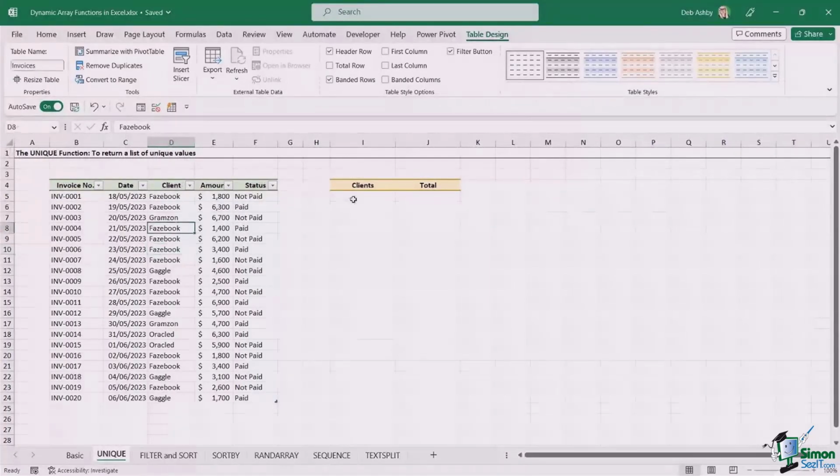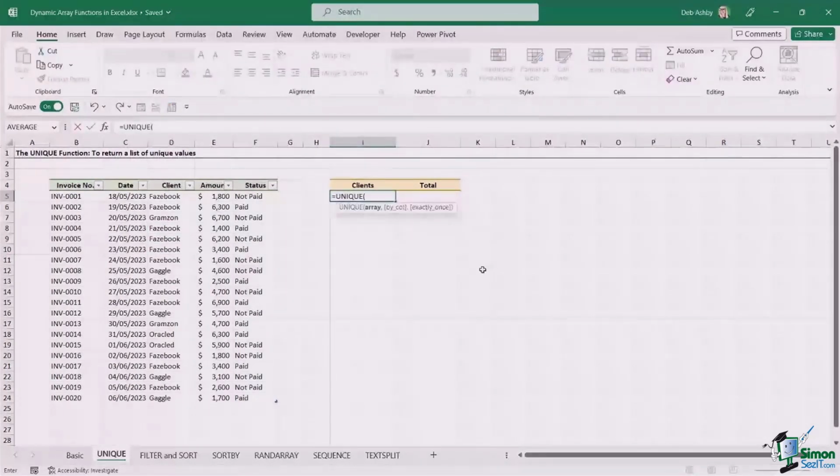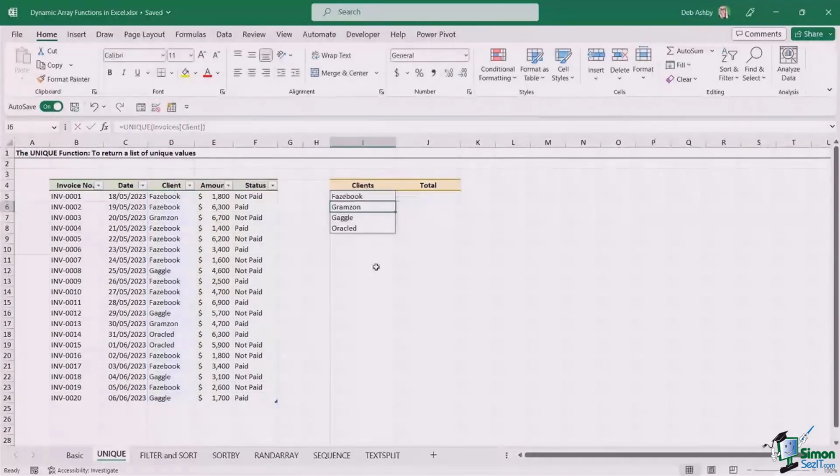So now if I'm using unique over here, what I can do is say unique, and then I can use the column like that. I can just select it. So you can see now, instead of cell references, we get table references. So it's telling me that I'm using the invoices table and I've selected the client column. When I close it, we get exactly the same result, and that is we get a list of clients.